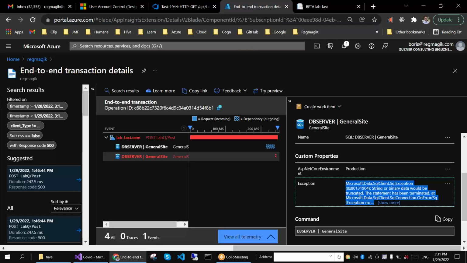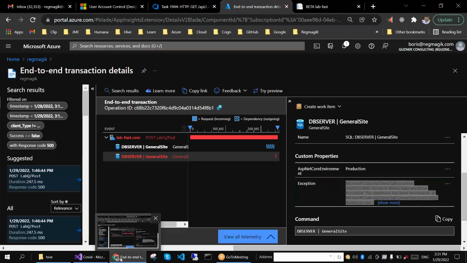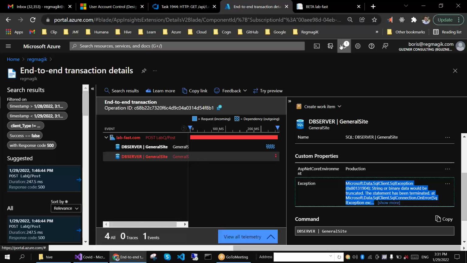We need to do two things. We need to indicate on the front end that they cannot enter more than this many characters. I think some of our fields are 20, some of them 50, and we just need to not allow them to enter more characters, and it depends on the field. So this should eliminate this error.